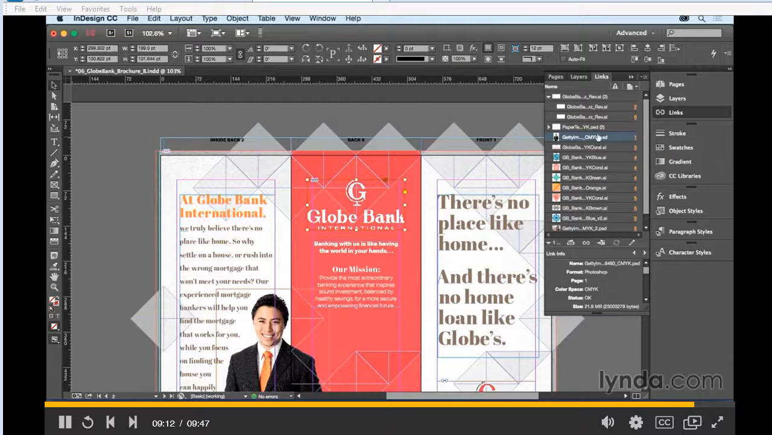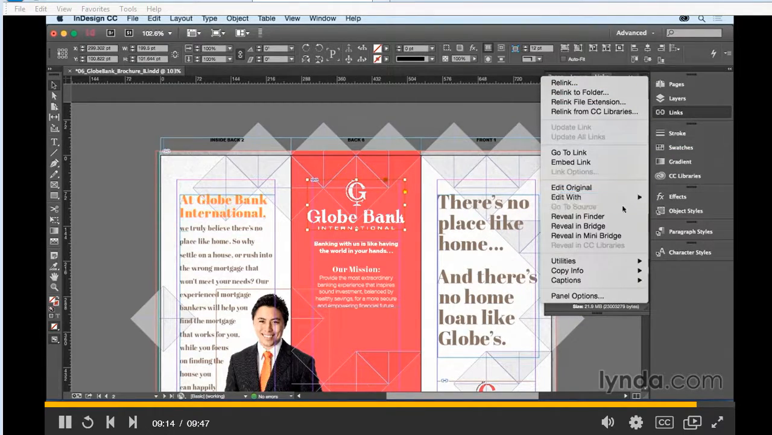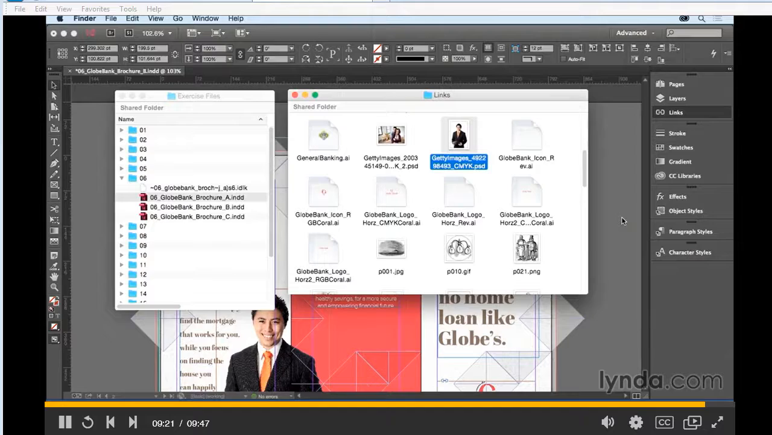I'm going to go to the Links panel menu, and I'm going to choose Reveal in Finder, or on Windows, it would be Reveal in Windows Explorer. When I choose that, InDesign switches to the desktop, opens up that folder, and selects the image for me.